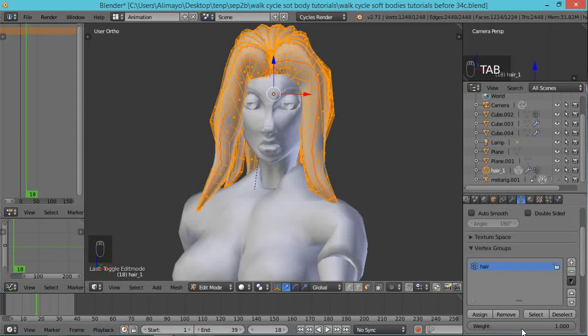This slider right here allows you to select the weight to apply. So like when it had the original blue, if I took this all the way down and applied the weight, it would look like that. Now that we have all the hair selected and this weight looks like 1.000, really this means 100. So it's going to be full weight applied to the hair. So what we're going to do is click assign to apply this to the hair, which is this group that you see right here.